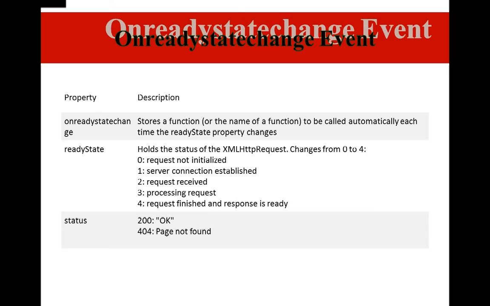And finally, there is another attribute called status. If status is 200, it means okay; 404 means page not found. If the response is okay, meaning the way you are expecting the response, then it becomes 200. Okay, if there is no response, then it is 404.